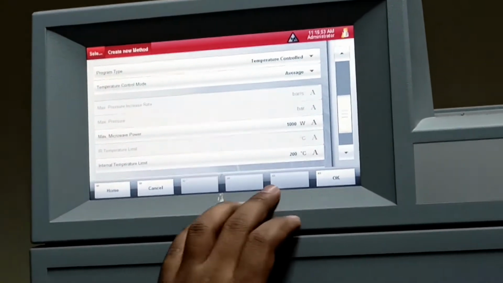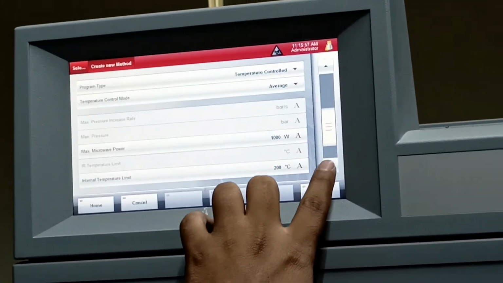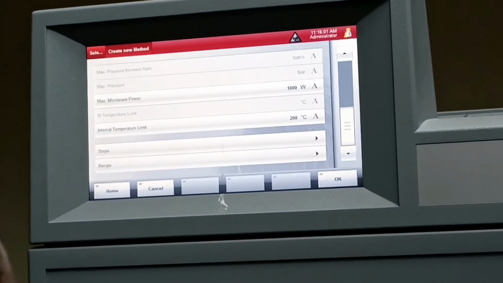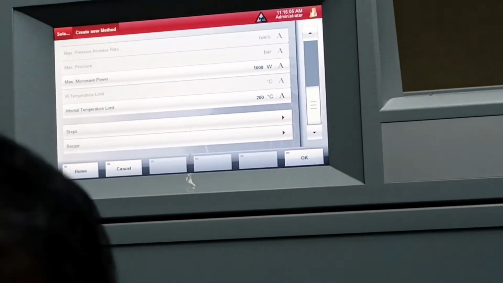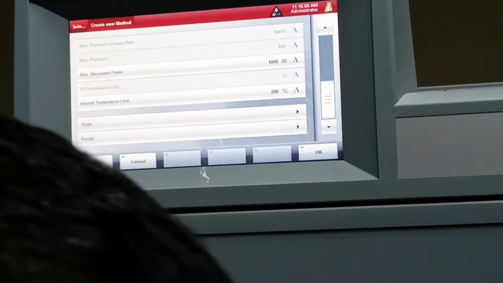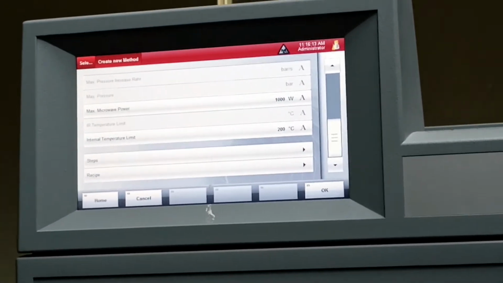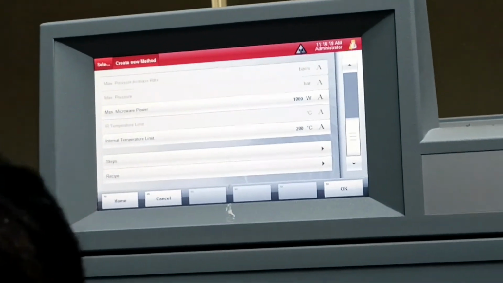Then maximum power. Maximum power is automatically taken, I think 1200 watts, or no, 1000 watts, something like that. 1000 watts. So the number of vessels you have selected is 12. Okay, so that's why it is selected at 1000 watts. Then the maximum temperature: internal temperature limit 200 degrees Celsius.